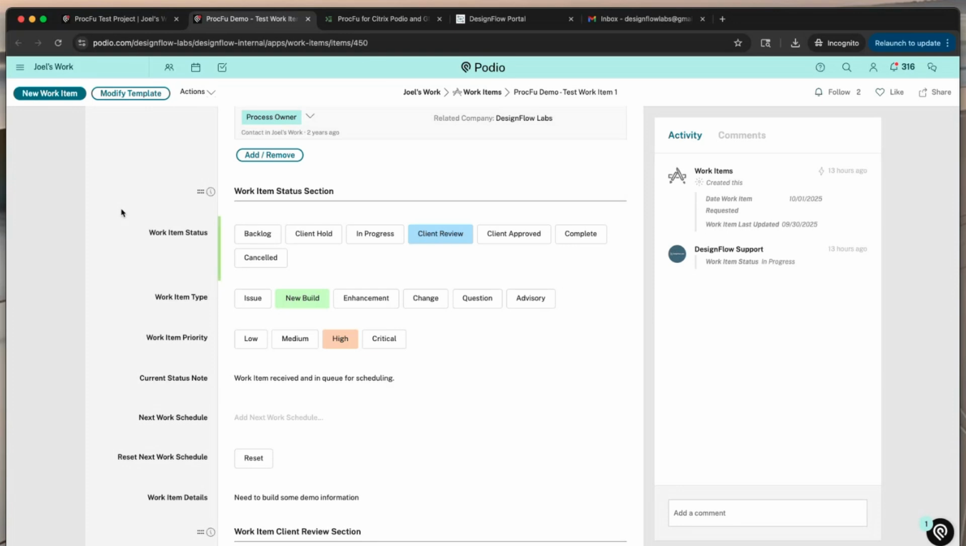Now, what that would do, working with ProcFu and Workflow Automation, is fire off an email to the client and let them know that there's something for you to go look at and review and either approve it or send it back for more work.